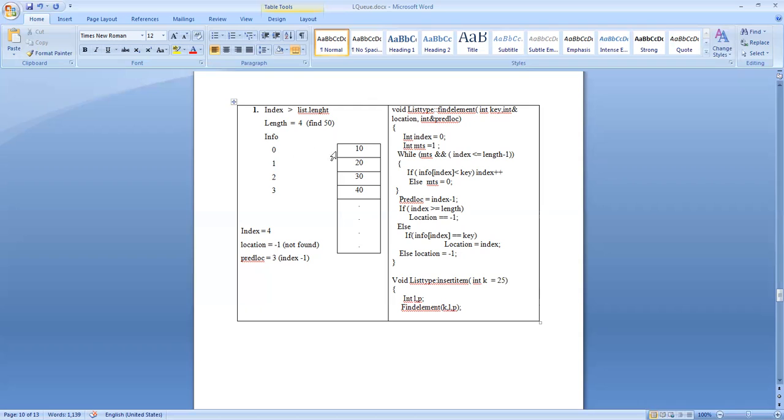In the 0th index, the value 10 is less than 25. So if at all 25 is there, it can be available somewhere after this 10. So I increase my index from 0 to 1. In the first index, what is the value? 20. And 20 is less than 25. So I increase my index to the next value. Then my index is 2. What is the value available in the second index? 30. But this 30 is bigger than this 25. So 25 is not available here.